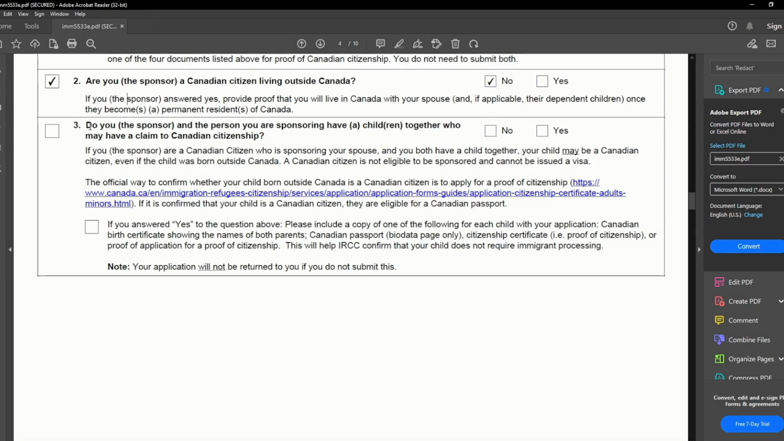Now the third point is, do you, the sponsor, and the person you are sponsoring, that is the principal applicant, have a child or children together who may have a claim to Canadian citizenship? I'll say no because I am a permanent resident, and I will also check this box. This is generally for those who are Canadian citizens and sponsoring their spouse. So if you are a Canadian citizen and have a child or children together, then click yes and also click on this box. Then you have to provide the required documents for each child, like a Canadian birth certificate showing the names of both parents, Canadian passport, Canadian citizenship certificate, or proof of application for a proof of citizenship.